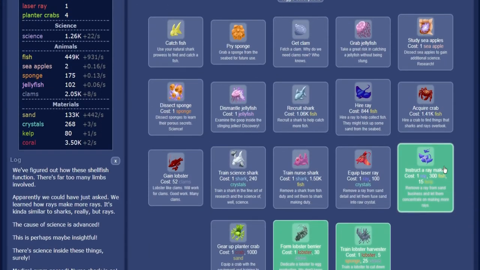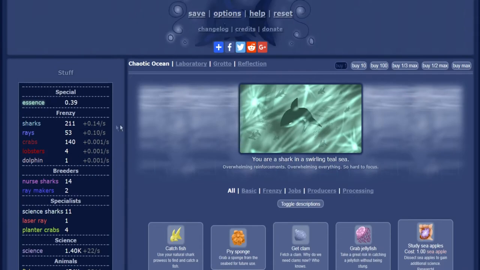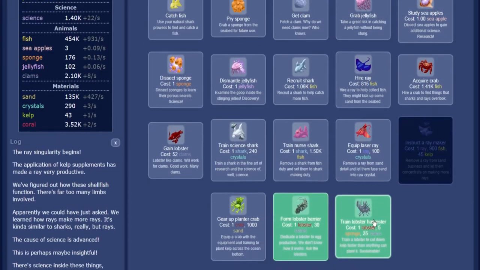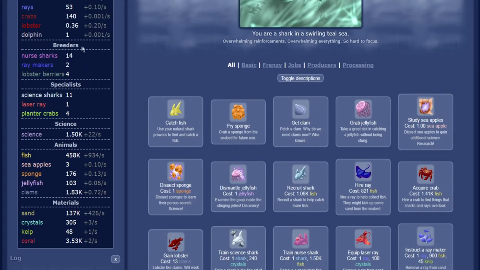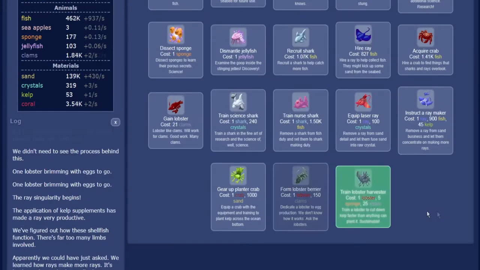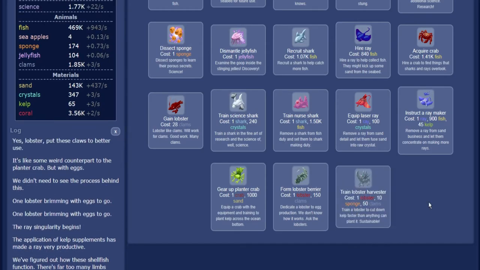So here is making of rays, correct? Yep, so now we have ray production. This is making of lobsters. Yep, and then this one is trained lobster harvesters. Trained lobsters to cut down kelp faster than anything. So it's going to make faster kelp stuff.